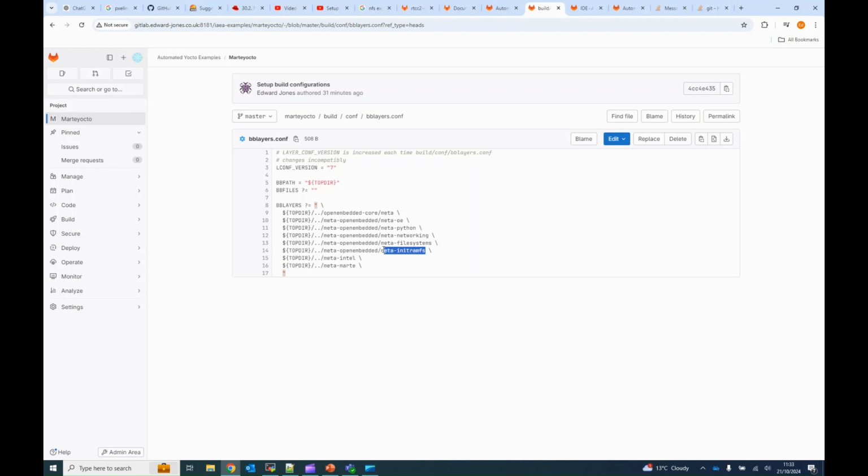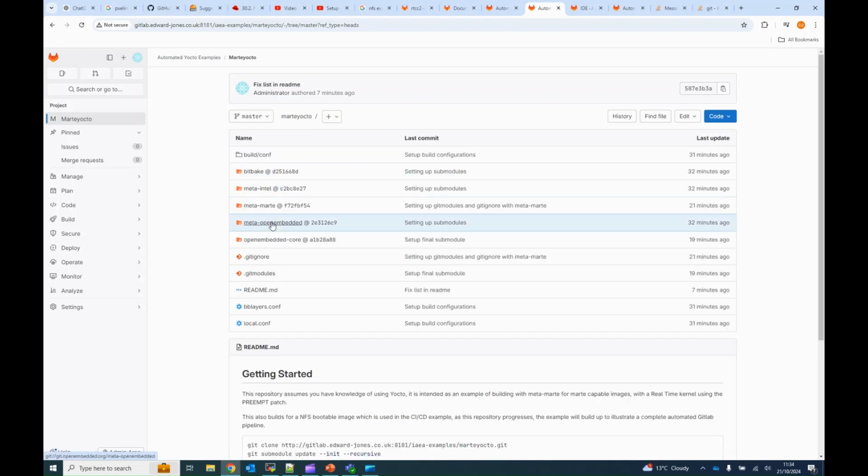One we might not be familiar with seeing is Meta Init RAMFS. I think also Meta Networking and Meta File Systems are required here. Meta File Systems giving us NFS support, Meta Init RAMFS giving us some of those initialization scripts that we'll need. So let's go to Meta Init RAMFS. I'll just give a quick intro into that and how that works.